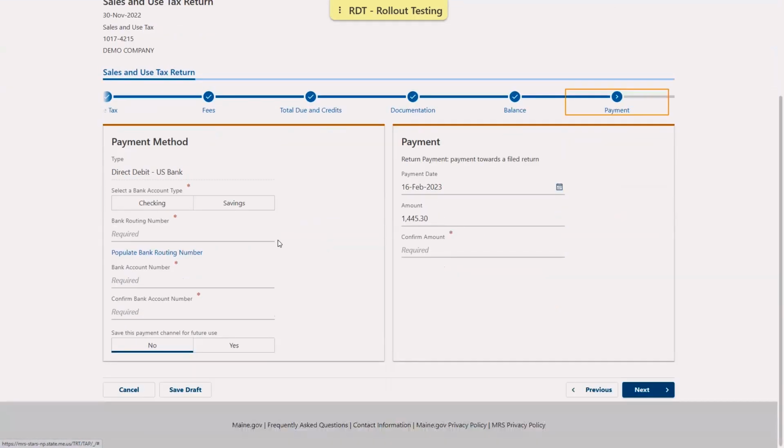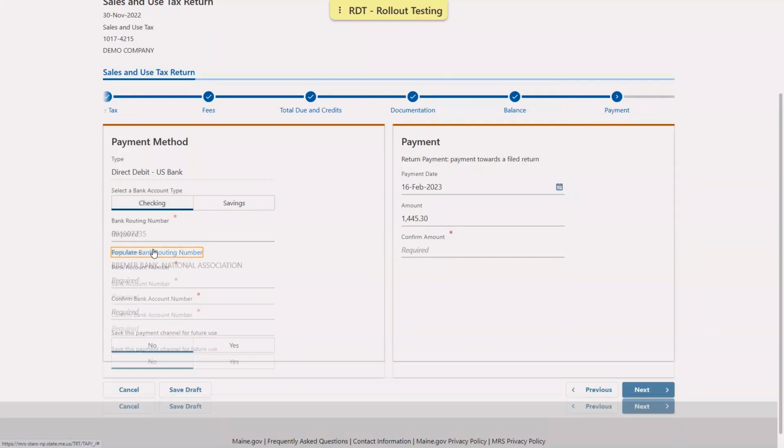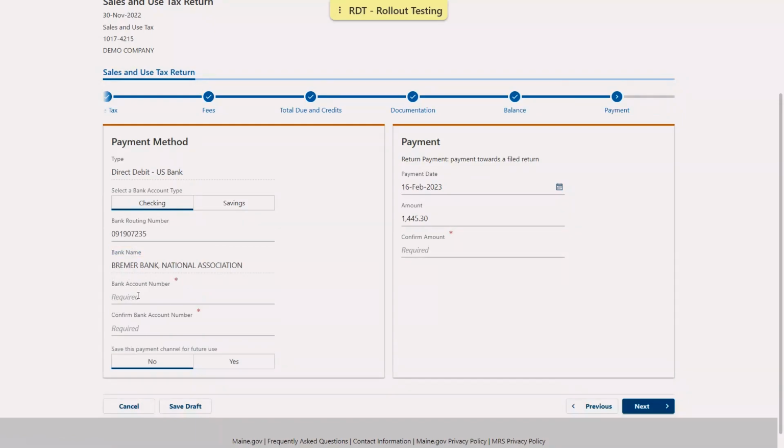We are brought to the payment screen, where we are asked to indicate whether our bank account is checking or savings, enter our routing number, our account number, and our account number again to confirm. We are also asked if we'd like to save this payment channel for future use. For the purposes of today's demonstration, we'll leave it as no.